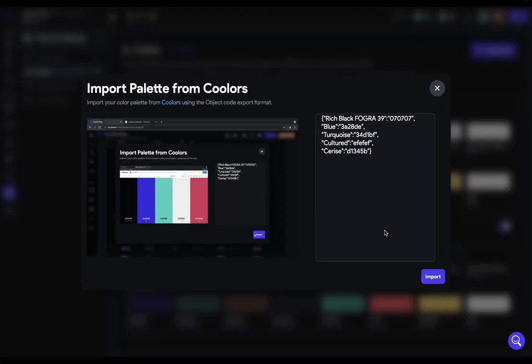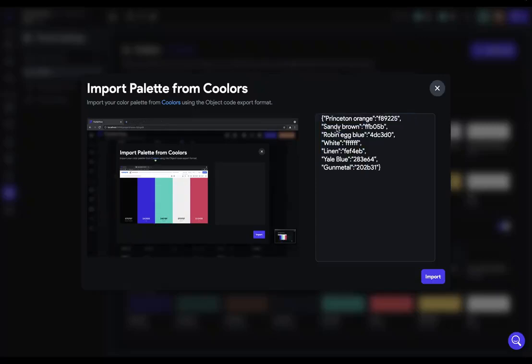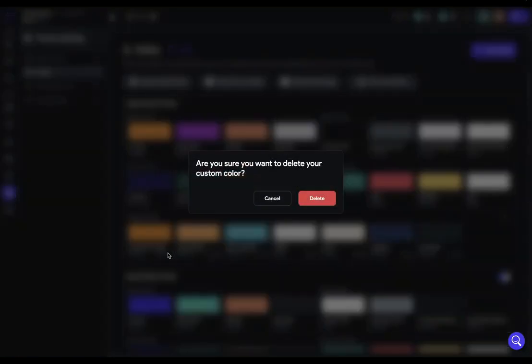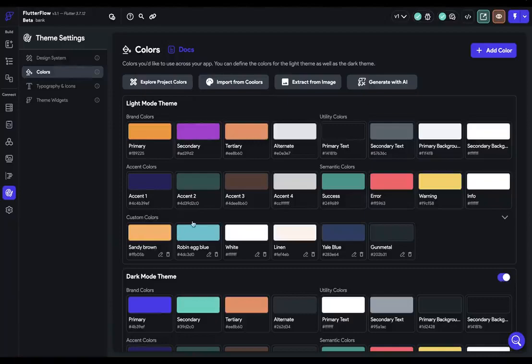Then let's jump back into Flutterflow and we can just paste that in and import. And these are going to come in down here in your custom colors. So if you want to use them for your main brand colors, you would just come in here, grab those values and then paste them in. And then after you're done, you can just delete them because you don't need duplicate versions of those colors.